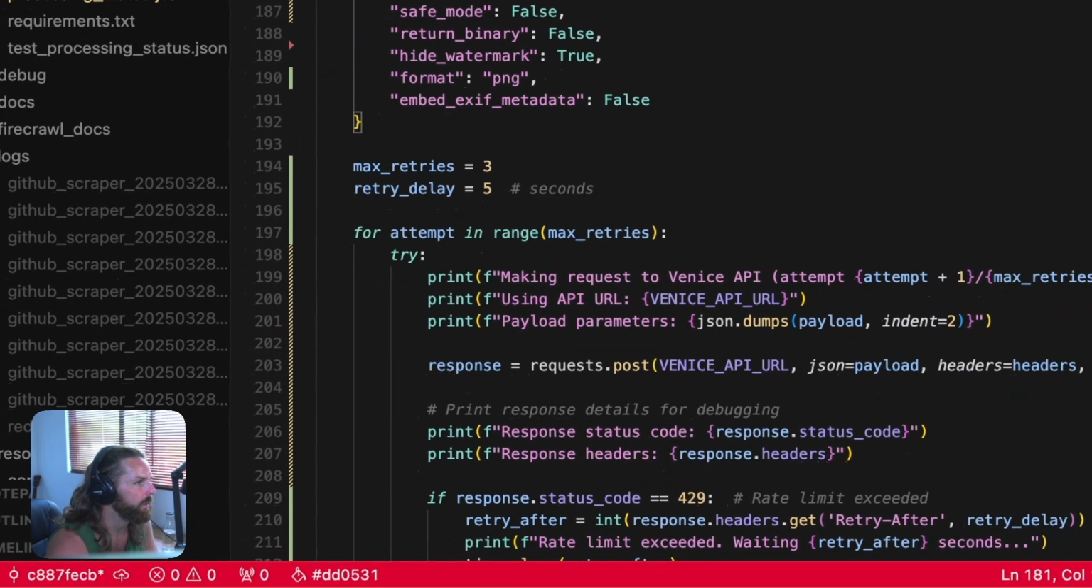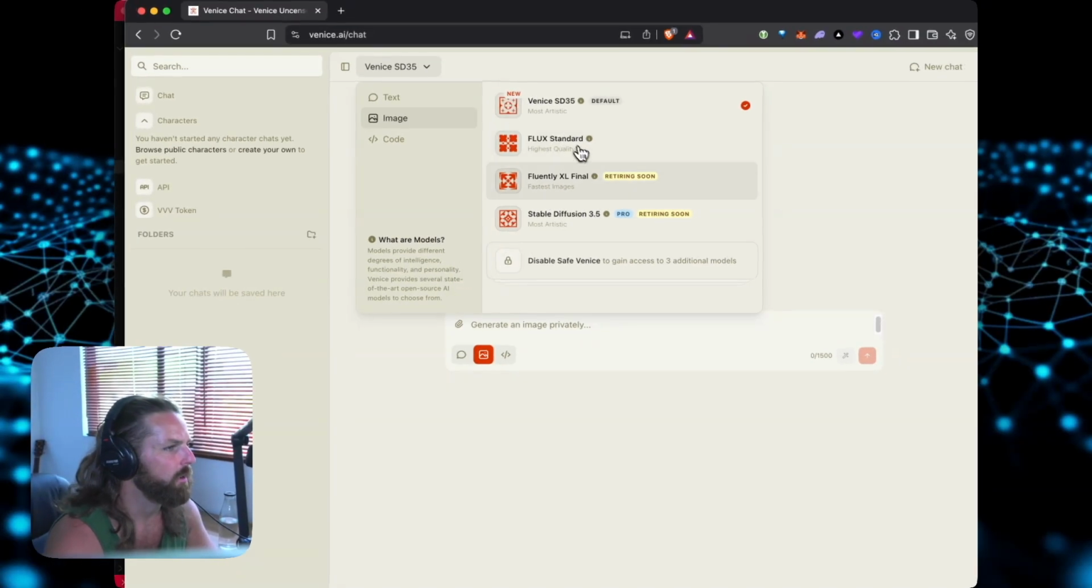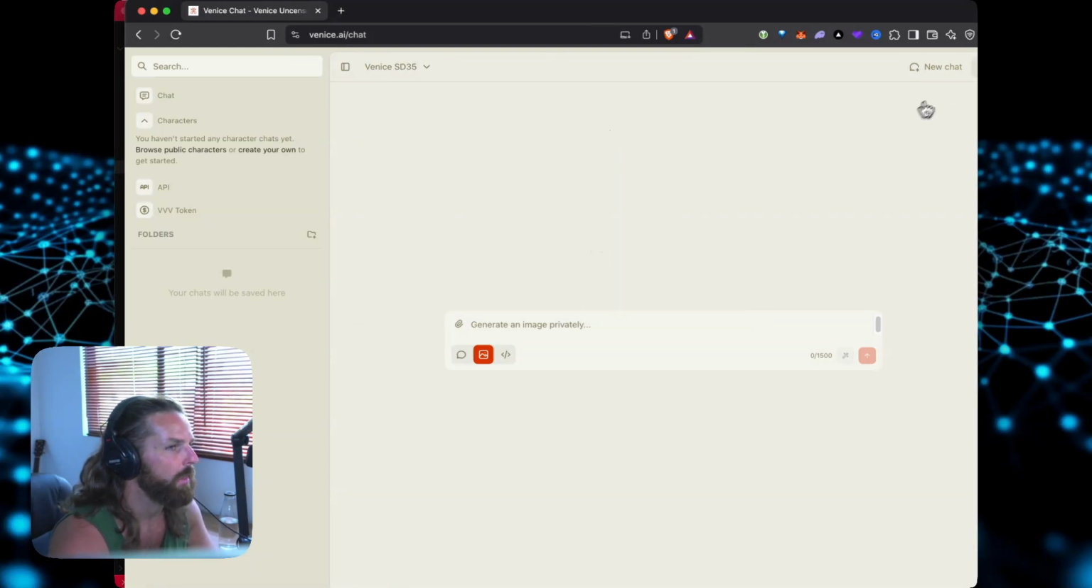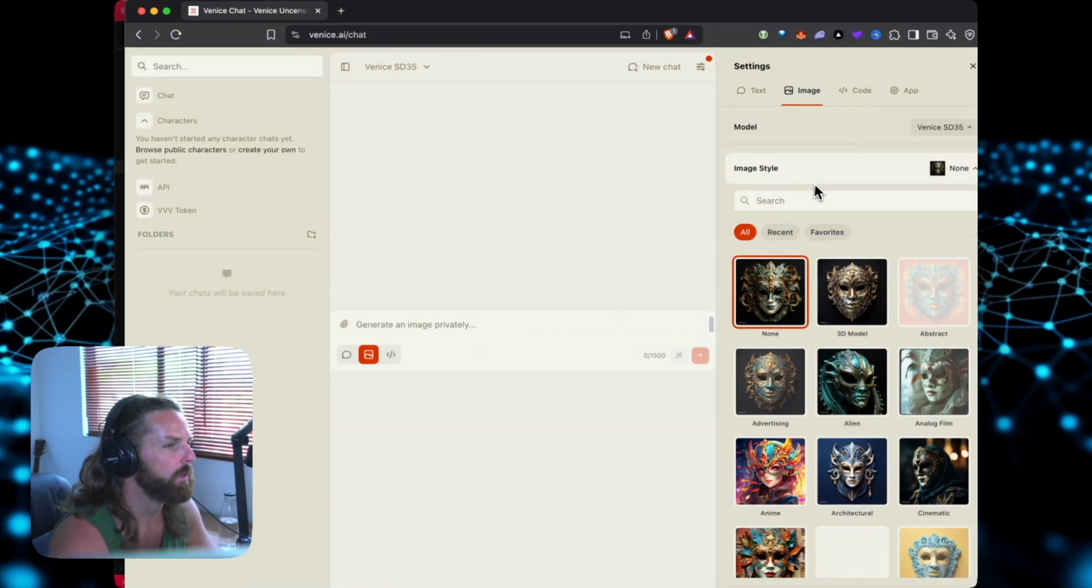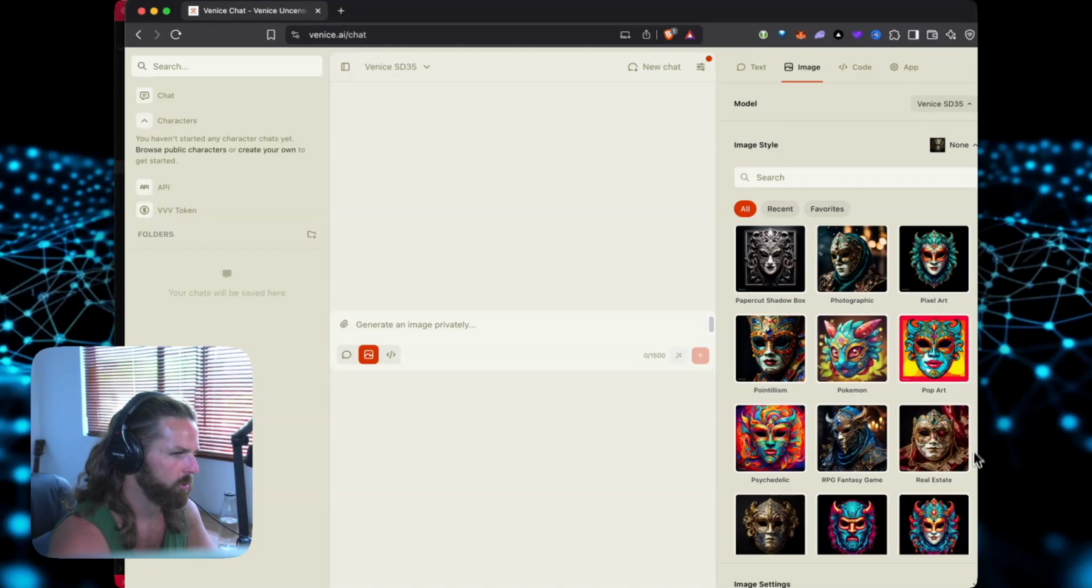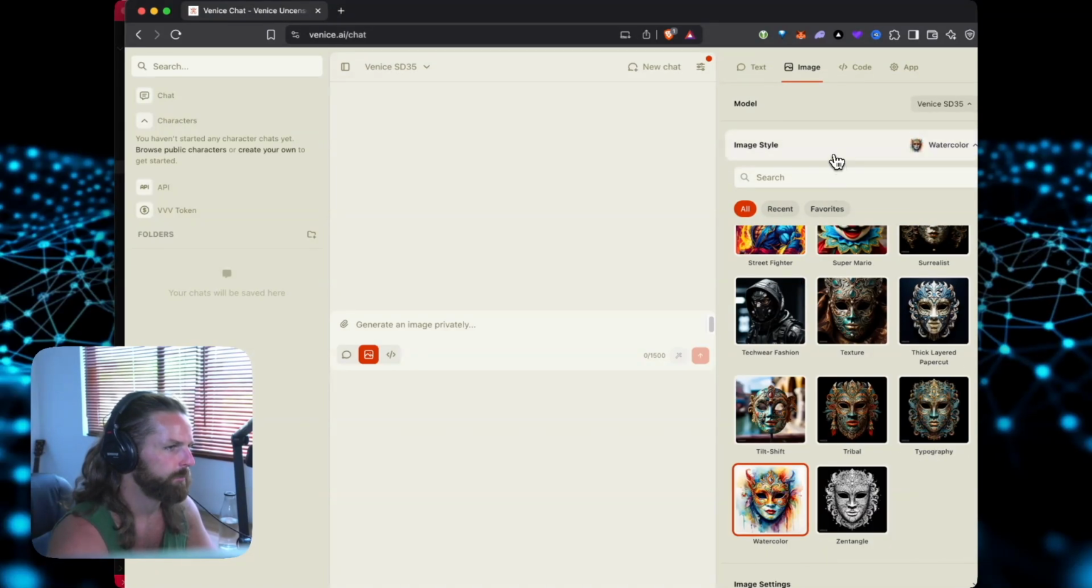And if you go to Venice AI, you can see all these. We'll do it real quick. These are all our options. Oh, it looks like since I recorded this, there's Fluently Excel. It's retiring soon. They've got their own model now. And then over here, I can actually choose the image style I like, which, like I said, I chose watercolor.